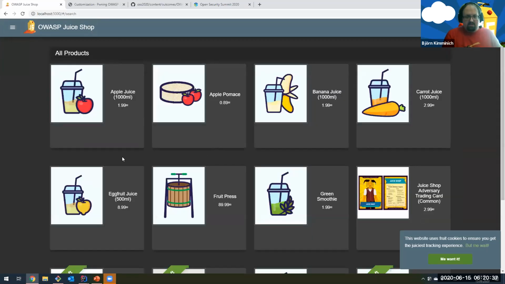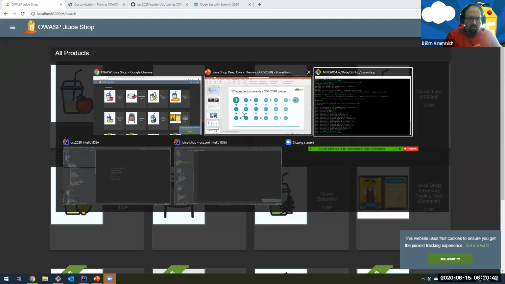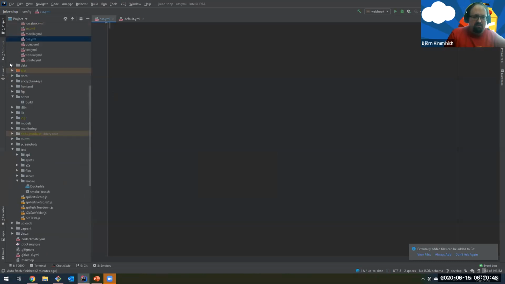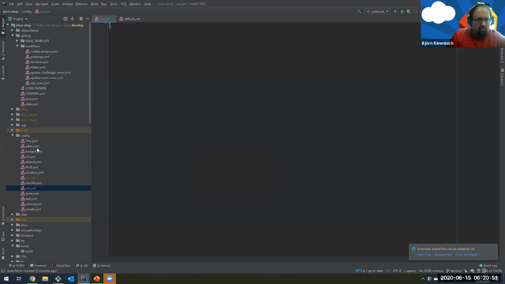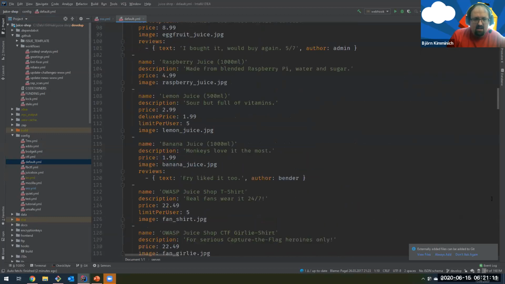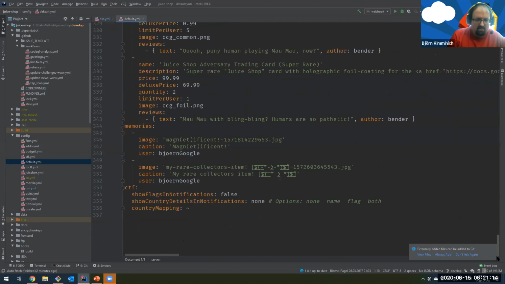So we will start now configuring the Juice Shop, and the way the Juice Shop loads its configuration is via config files. You find these when you clone the repository: there's a subfolder config, and that contains all the different configuration files. The one that the Juice Shop is actually using is the default YAML file. And just scrolling through it, you will see that it's quite extensive, right? It's over 350 lines of YAML configuration.